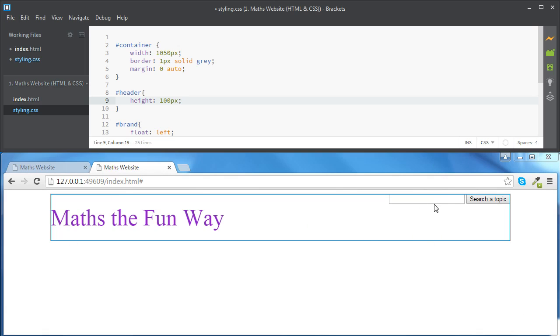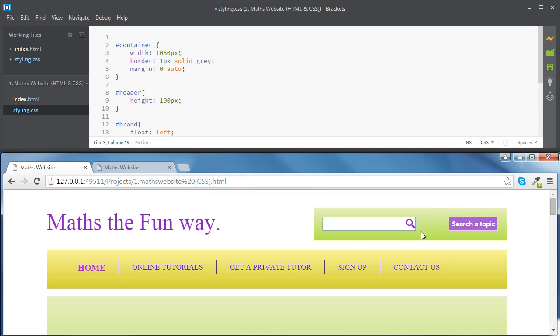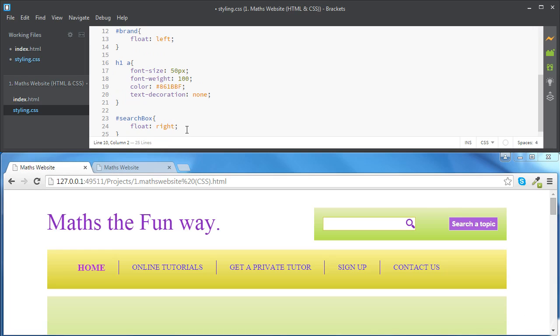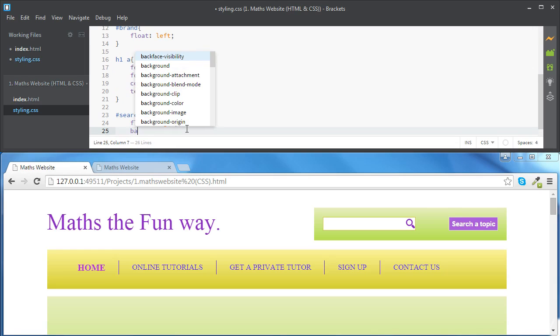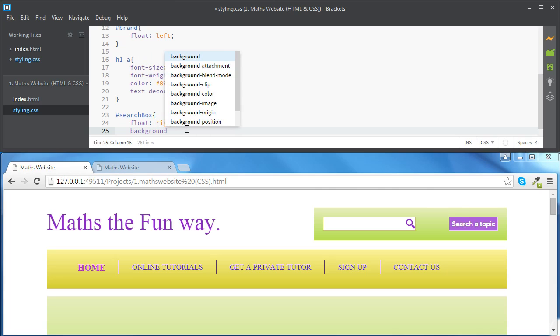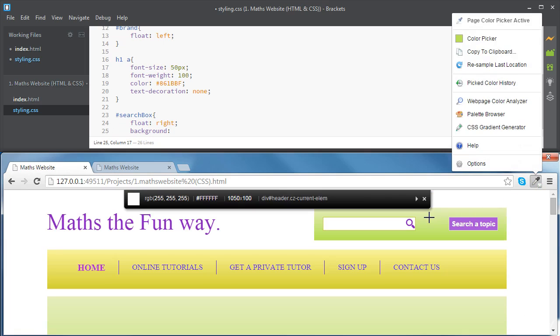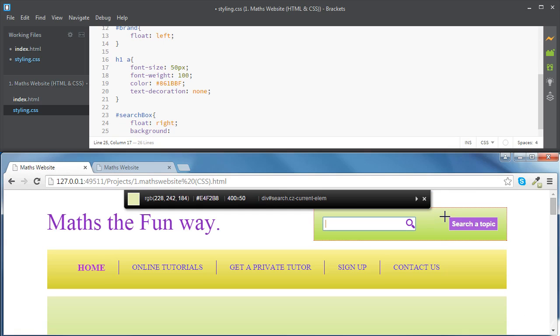Now let's continue styling our search box and let's give it a background color. So we can see here that we've got some gradient there. So we're going to use the property background, not background color. So we're going to use a couple of colors here. We're going to start with the top color. So let's use our ColorZilla to select that. So let's go for this one.